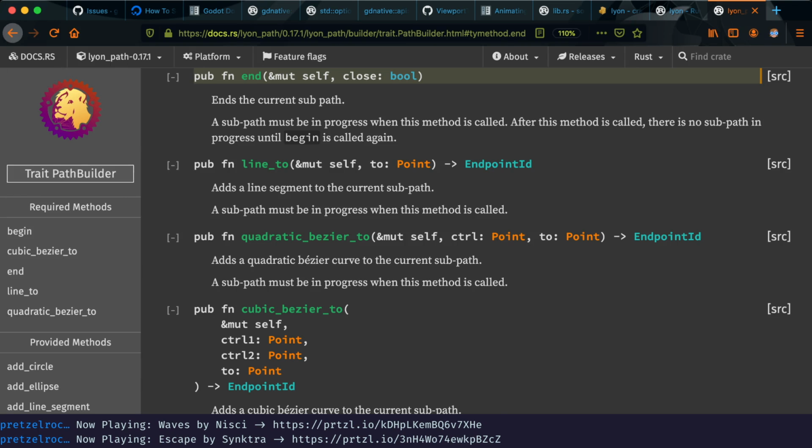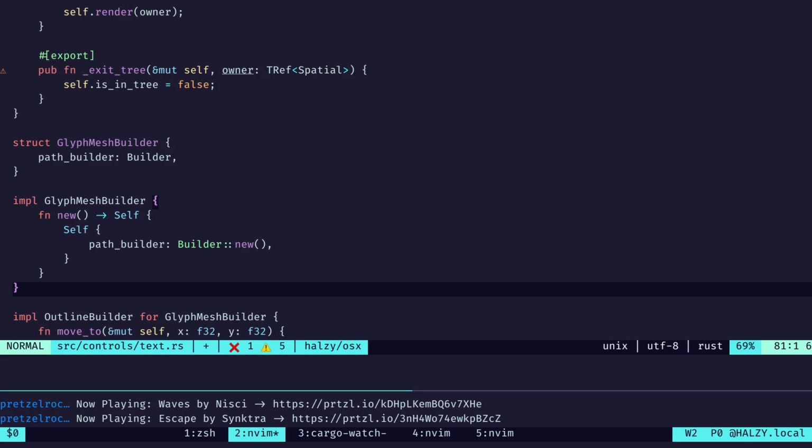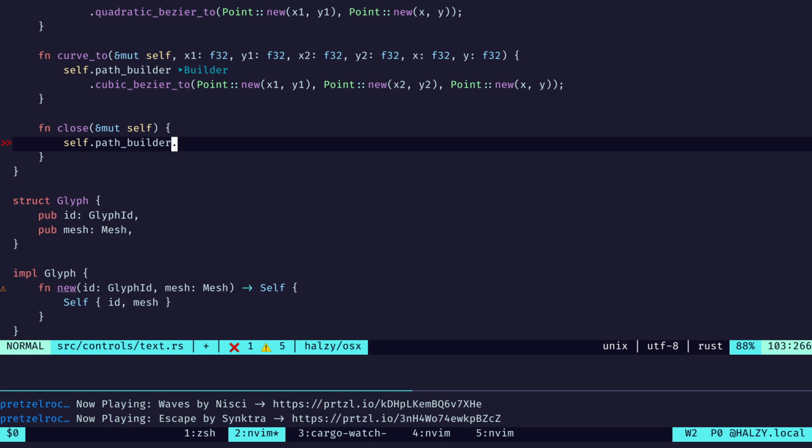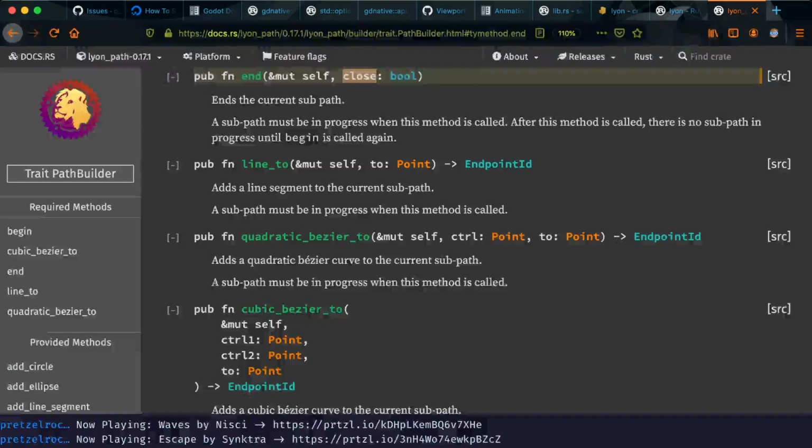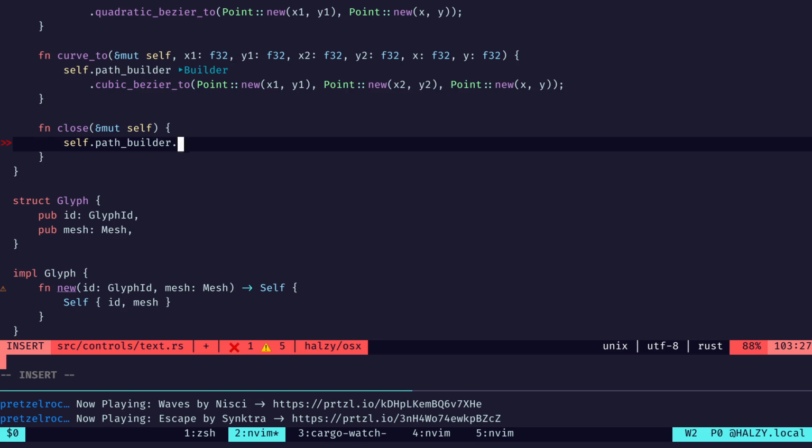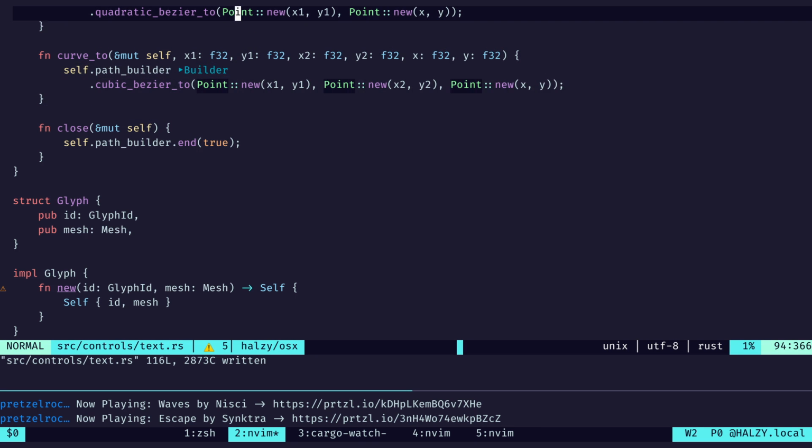Ooh, interesting. Flows. After this method is called, there is no subpath in progress until begin is called again. Interesting about close. Why wouldn't we want to close it? Let's say it is closed. All right, so there's that.